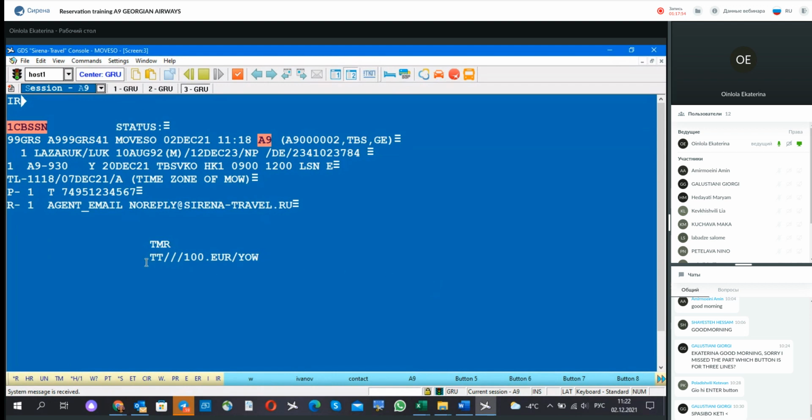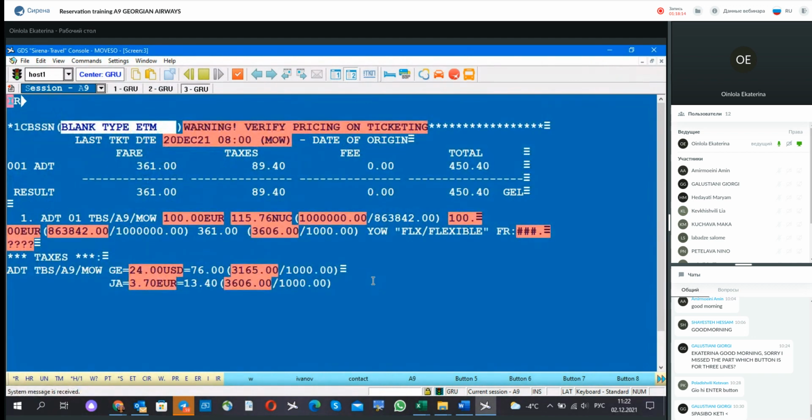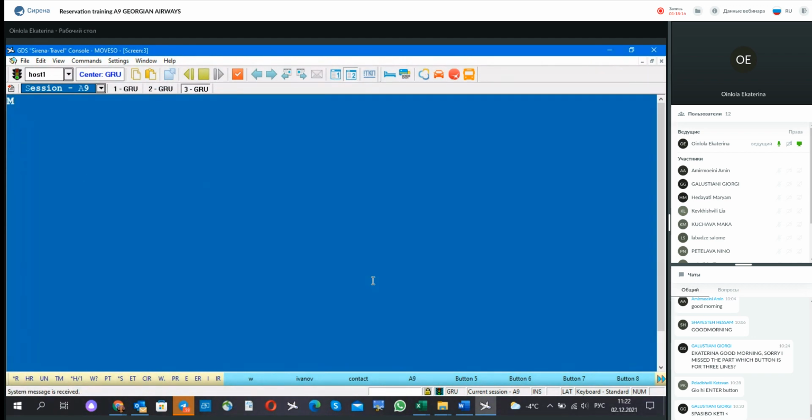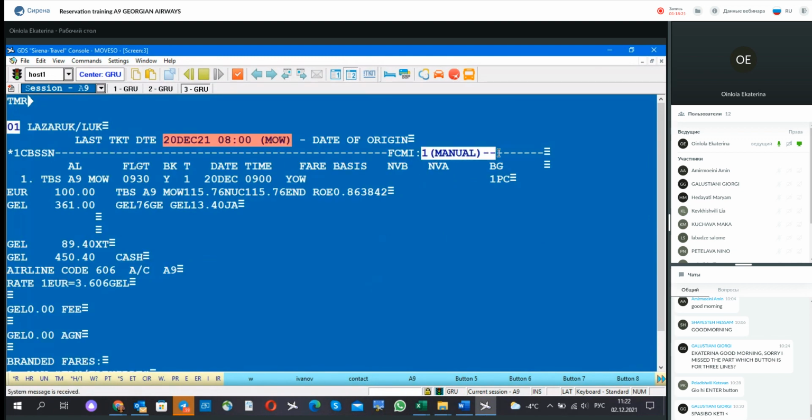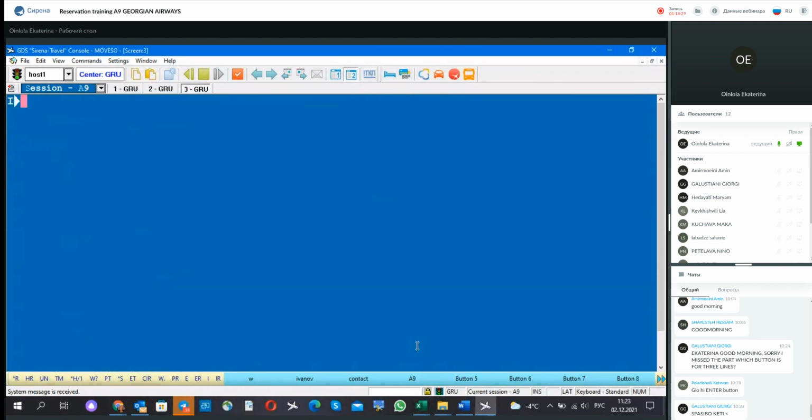But if you use manual pricing, information about the type of price will be in the history of PNR. So it's possible to check if the ticket was issued under after pricing or under manual pricing. Let me repeat this entry. Let me show you. You can see the type of pricing is manual. Well, I think it's enough for ticketing.